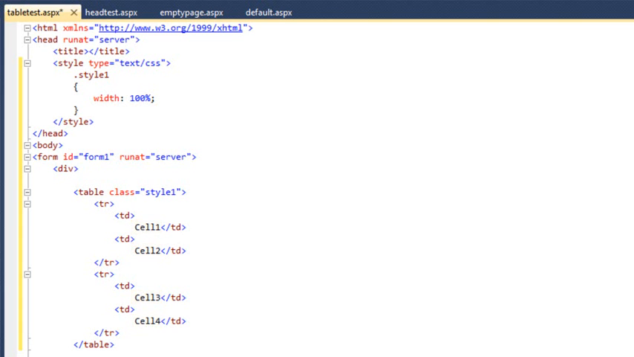You'll also notice that when you created the table using Design View, a style tag was added to your page's head tag, which sets a width property to 100%. This happened because the Insert Table dialog's Specify Width setting was left at the default of 100%. Because you specified a width of 100%, a CSS style called Style1 was created. The table's class property was then set to reference the Style1 style. You'll learn more about CSS in Lesson 2.8.